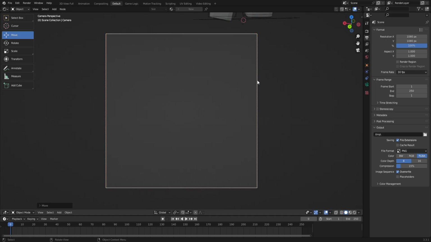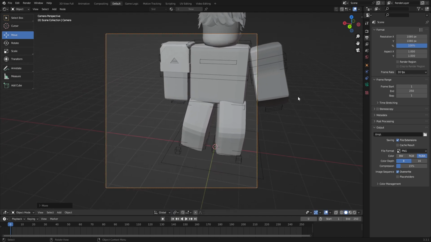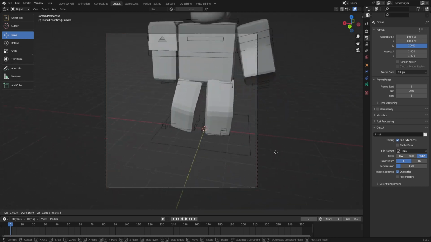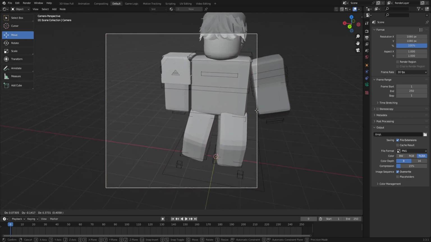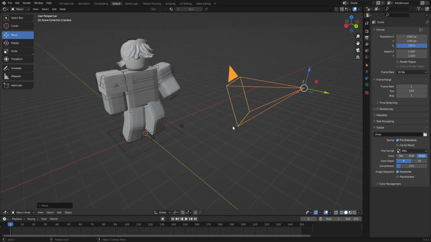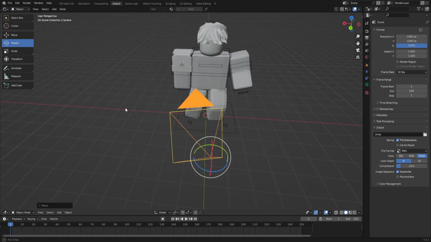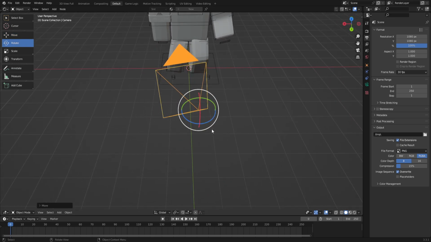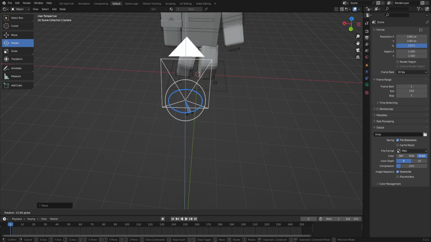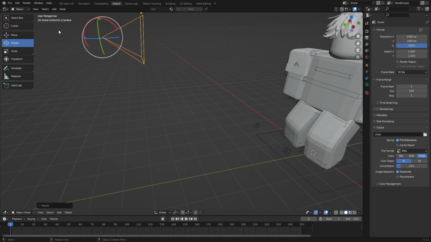Now you may be wondering why the view is as so. You can actually press G. You click on the camera and then press G, it will move around. Now I'm gonna align this to make it straight. You can pull this out to zoom in and out. Now I'm gonna align this straight. It doesn't have to be perfect, just nicely done.